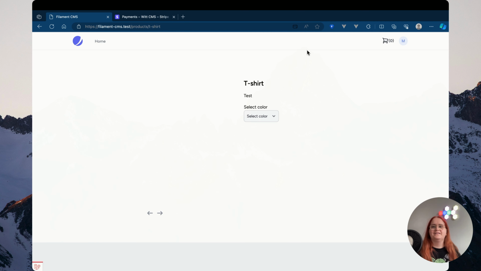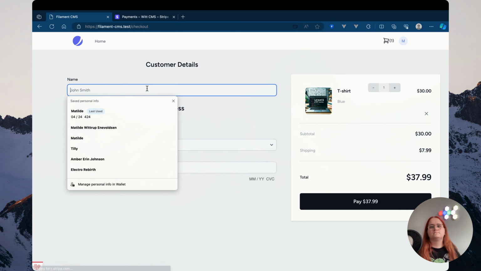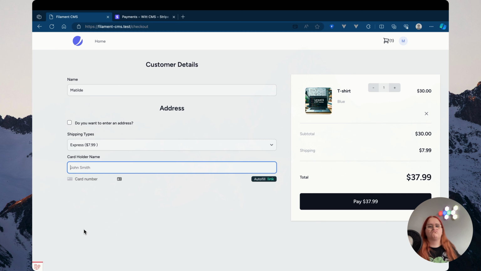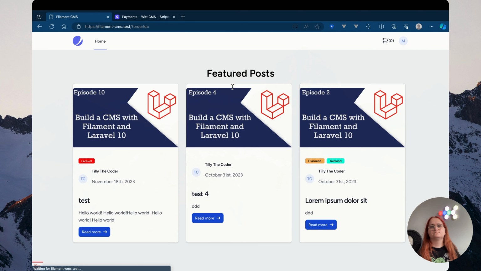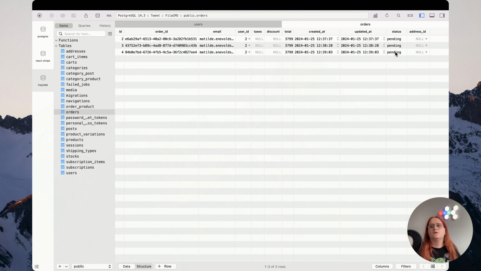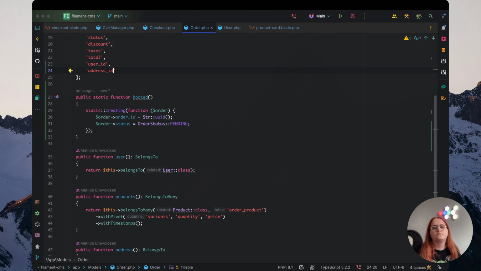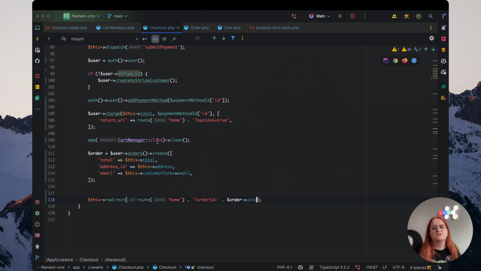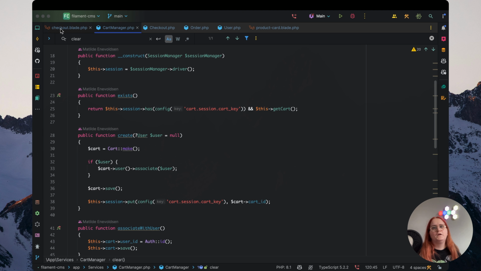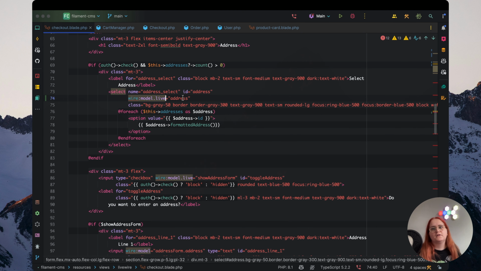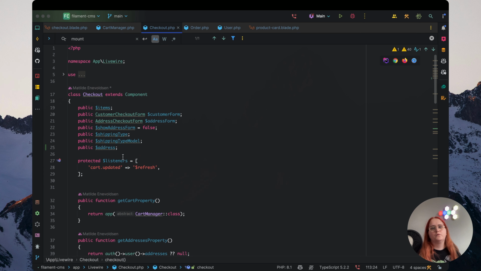So let's go ahead and try again. Hopefully this is going to be the last attempt. No, and it's still not working. So let's just check here. So we have the address ID. We have this checkout function here. We are saying ymodel.live for the address inside the checkout one here.